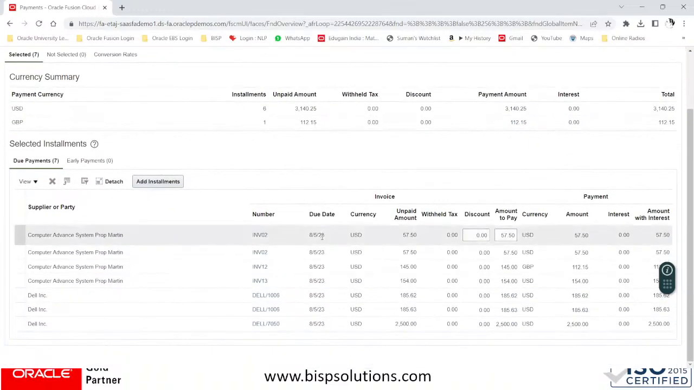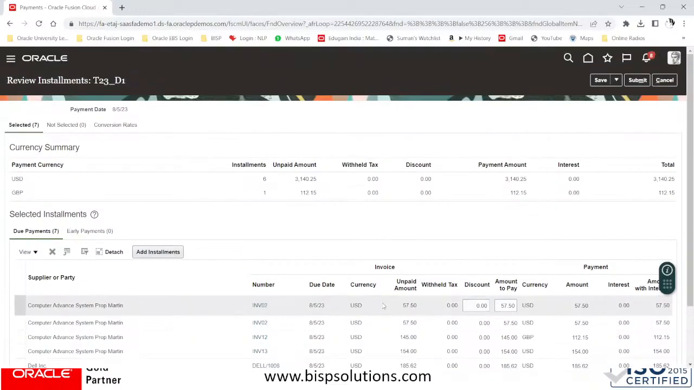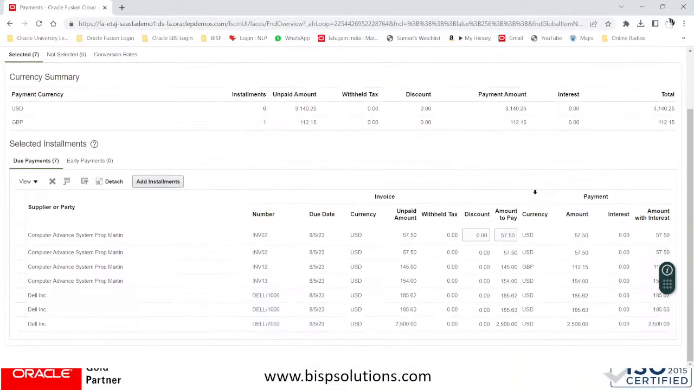So you can see there is the one invoice which we have right now entered, right? So that is Dell 7050, which we have changed to immediate payment terms, right? So 2/10/13 we have changed to the immediate one. So see, all the things are okay.